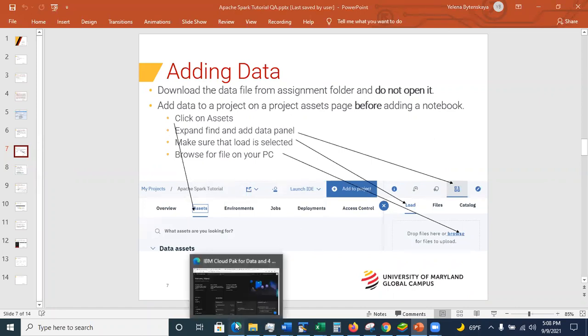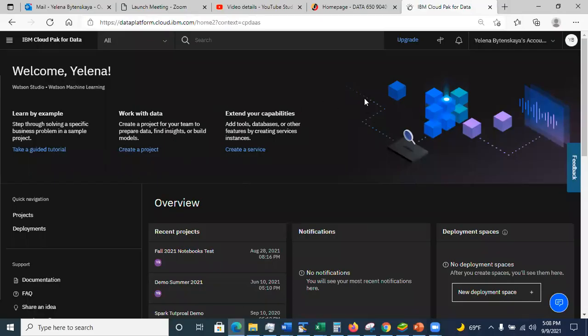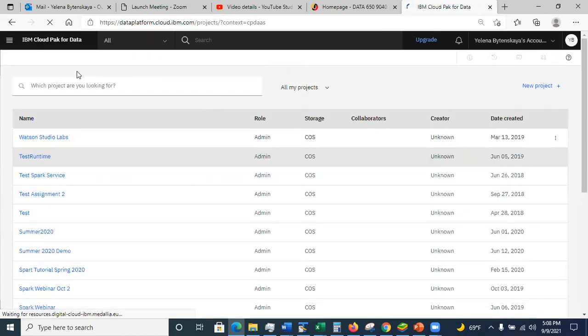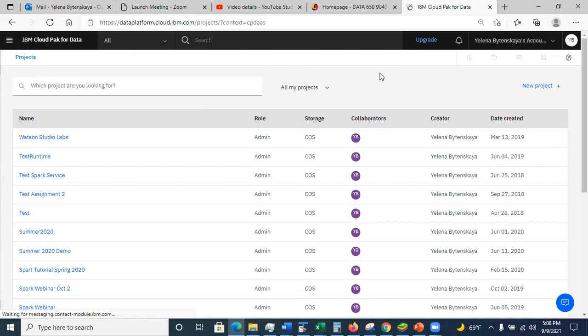Okay, this is what we're going to use. It's a data platform. You see, I have a lot of projects since I've been doing this for a very long time, doing demos and testing on my end. But what you'll need to do is create a new project, and there are multiple ways to do it. Do you see this? It says create projects over here. Here is also a list of projects. This is another way.